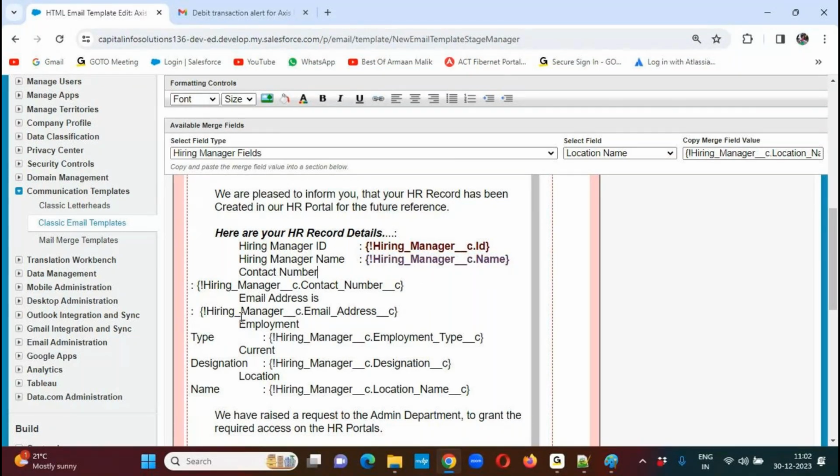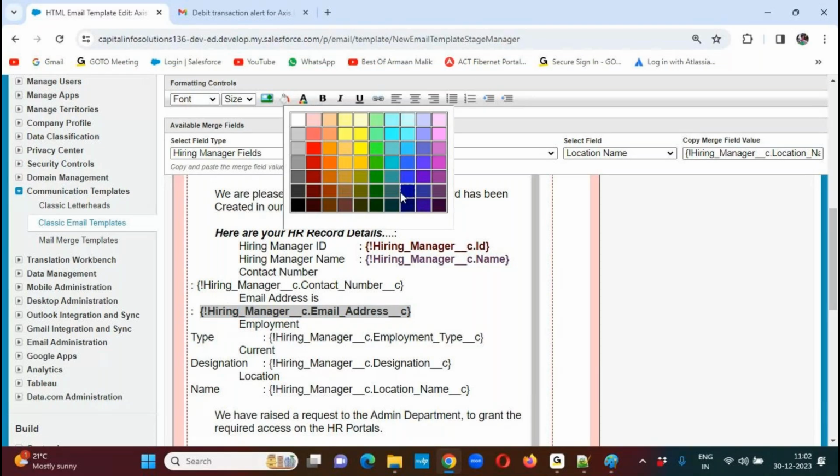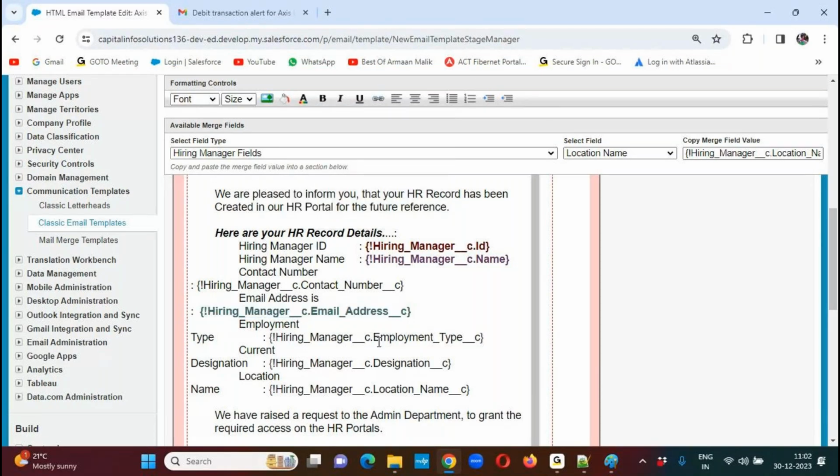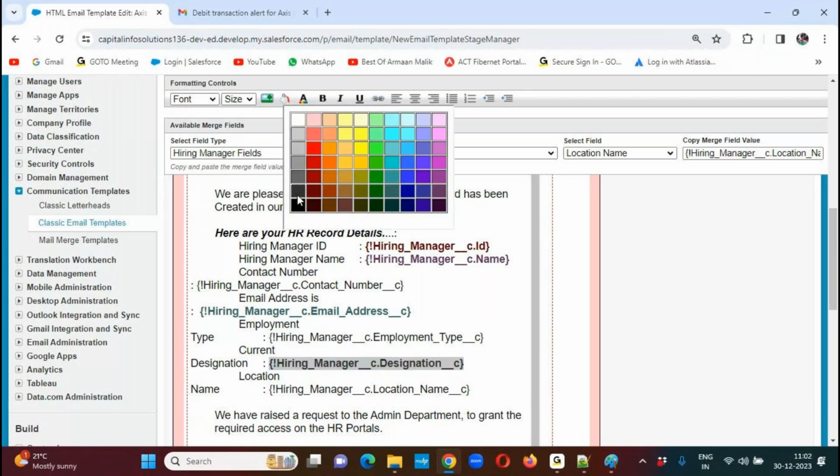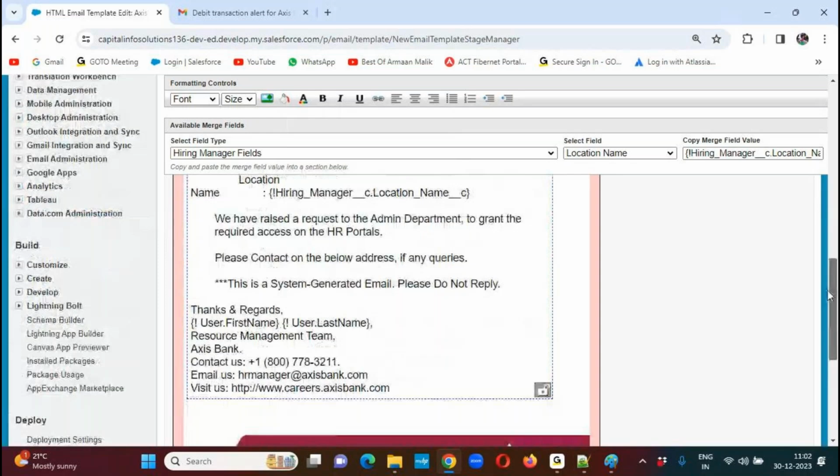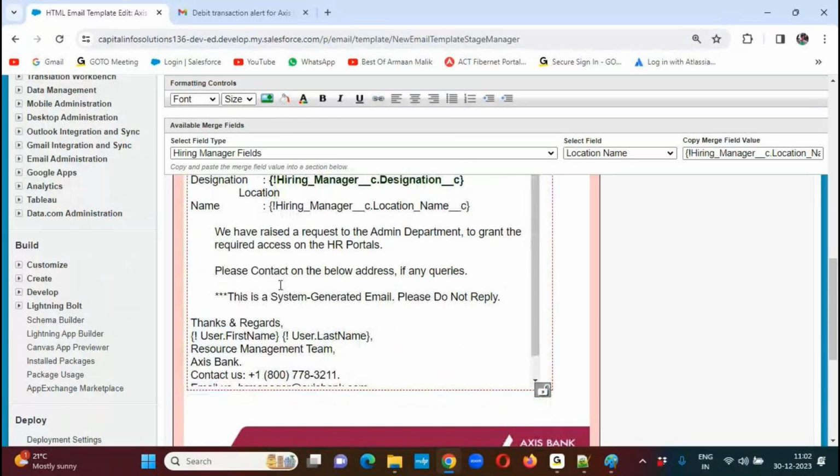and then email ID. I would like to make it bold. I want to change this color over here. Now the designation. I would like to apply some different colors. Now I would like to show this content with the italic style. Italic style. Thanks and regards with the bold format.